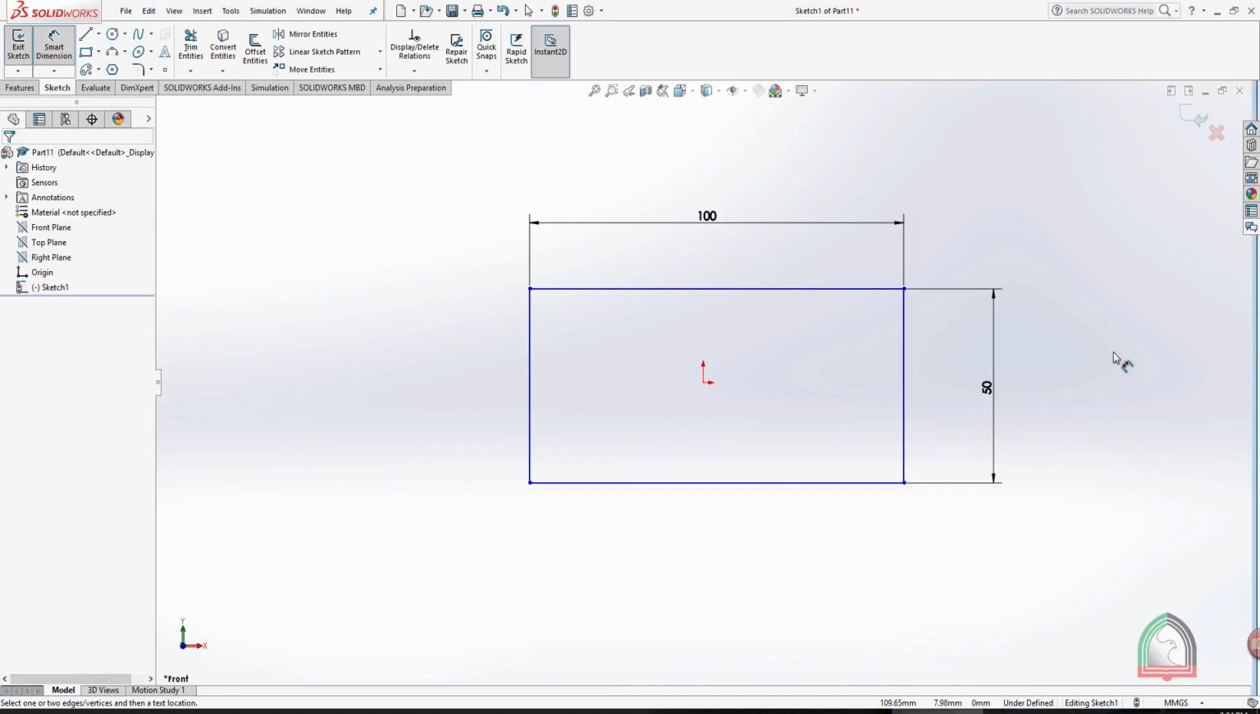I want to make a 3-dimensional shape. Here we have the x-axis and y-axis. I want to make one additional axis, that is a 3-dimensional axis. So in order to move out of the sketch, here we have the exit sketch option. You need to click over here.